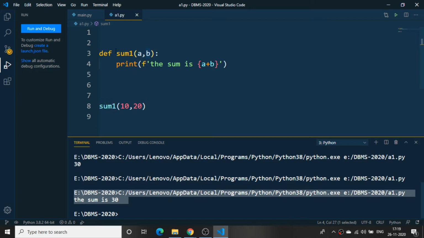It means the sum1 function will run, and here it will look onto this sum1 function. I have passed a comma b. It is saying okay, a comma b has been passed. It will take the value from this particular function, and it will print the sum of the function. So this is how functions work. Okay, I'll just remove this one.